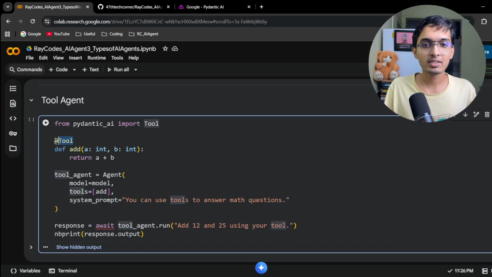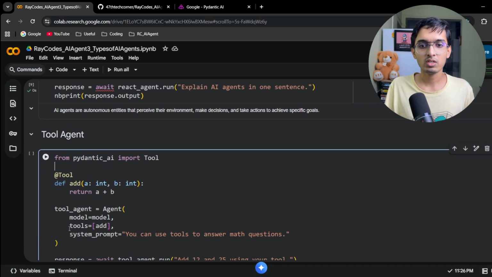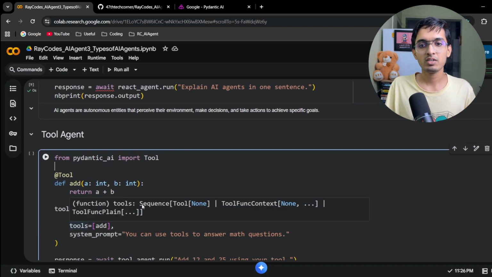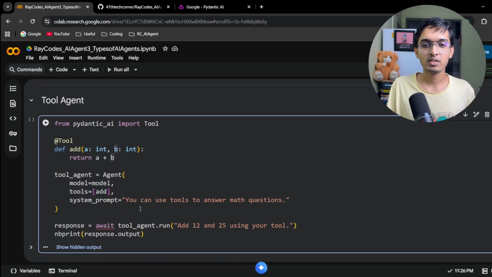I'm adding the @tool decorator here, so Pydantic AI knows that this will be used as a tool. Now I'm defining a tool agent, the same agent code that I used here. The model is model. Here I'm adding a tools parameter, which will show the agent the available tools that it has. So in the list, I'm just giving the add tool that I have defined here. In the system prompt, I'm again giving some instruction: you can use tools to answer math questions. This is just an instruction to the AI agent that it can use the available tools.